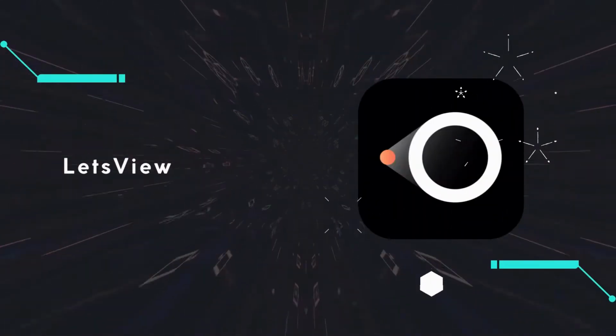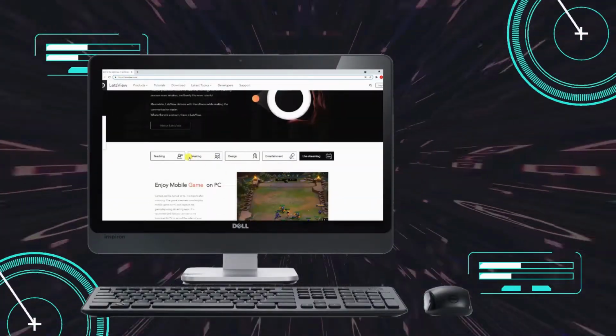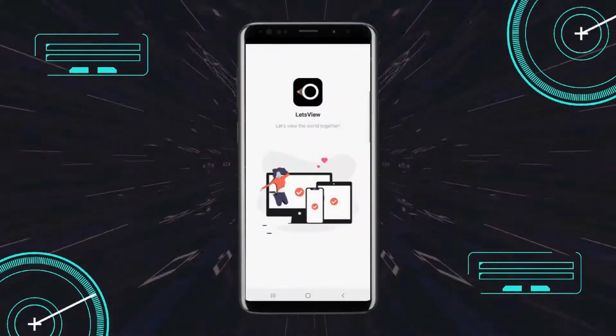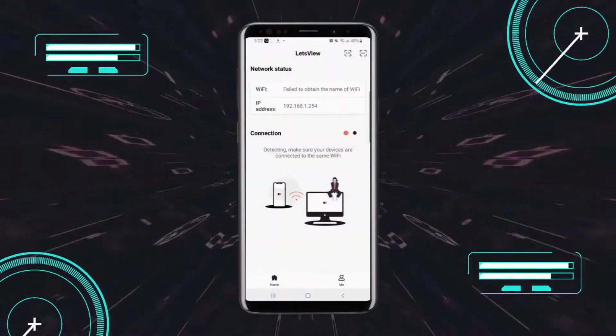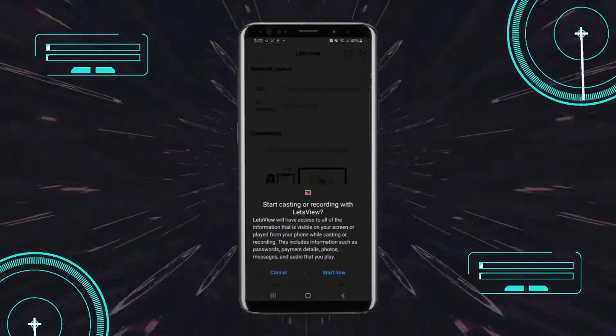Next on our list is Let's View. Download and install Let's View on your broken Android phone and computer. Launch Let's View on your devices. Click the name of your computer and tap Phone Screen Mirroring. Lastly, just press Start Now to begin mirroring.